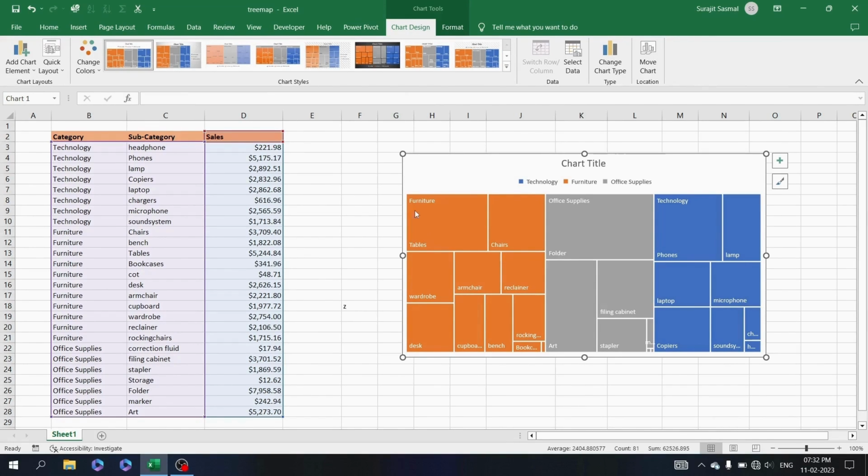You can see from here this chart, how to interpret it. Furniture is the highest seller as a whole. From furniture, inside furniture, tables is the highest seller. In this case you can see in office supplies, folders is the highest seller. In technology, phones is the highest seller. As a whole, furniture is the highest seller.